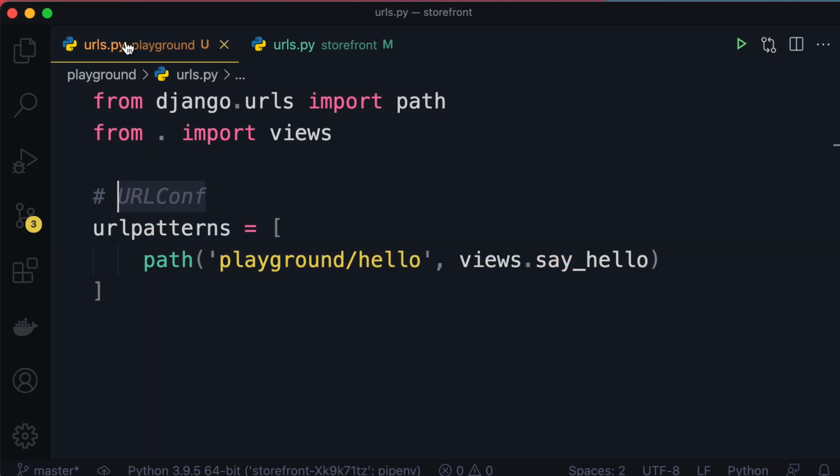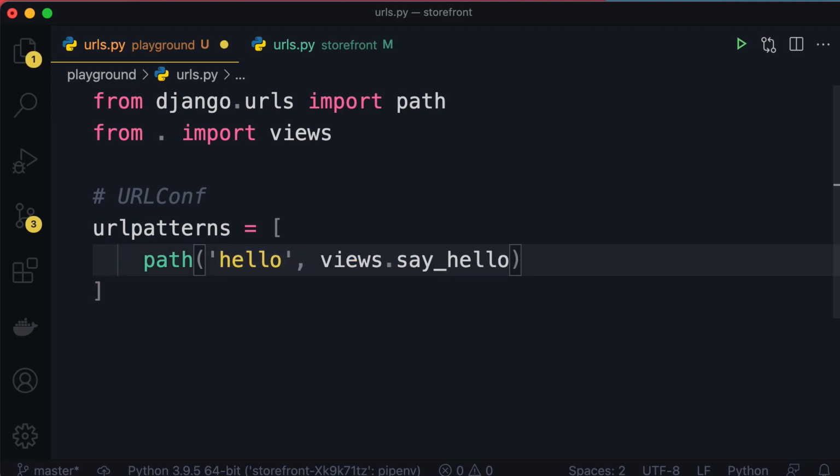So back to this urls module, we no longer need to add playground here because we added it once in the main URL configuration module. So we simply add hello followed by a /. I forgot to add that. We always end our routes with a /. So let's save the changes.